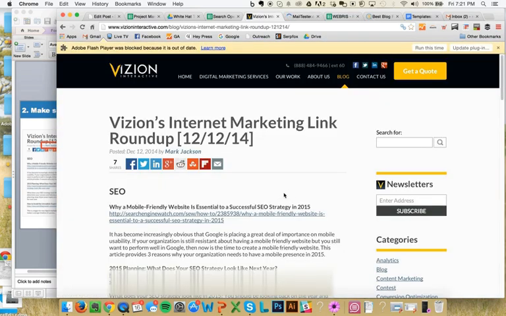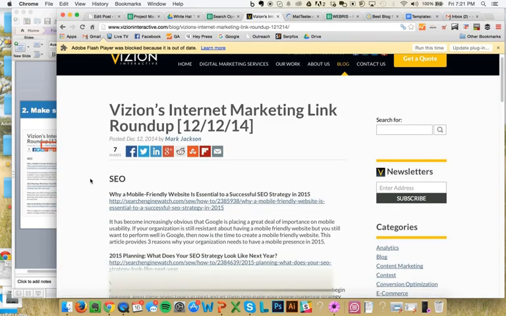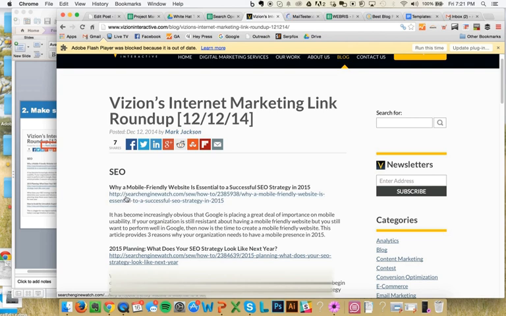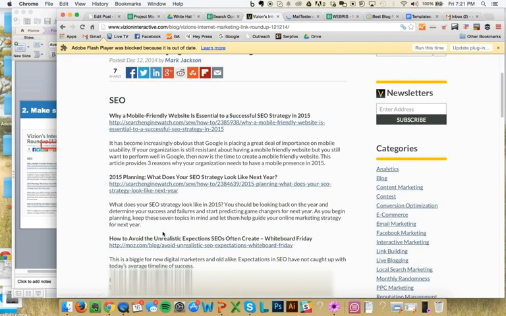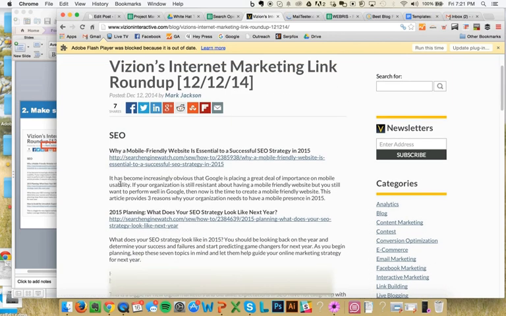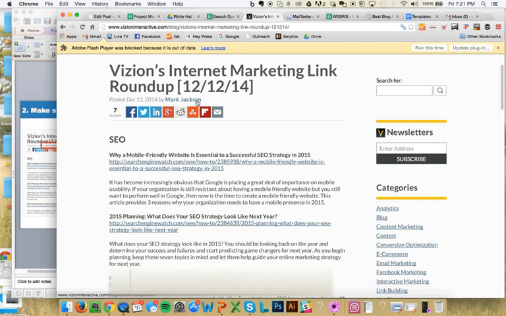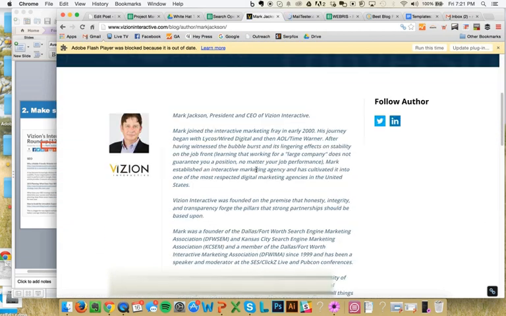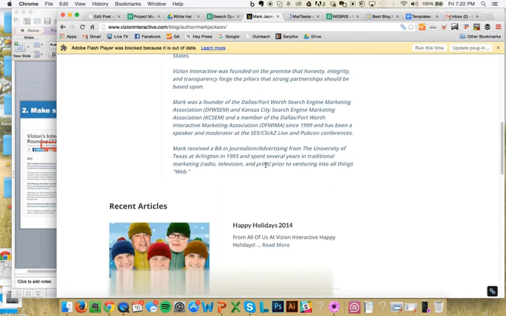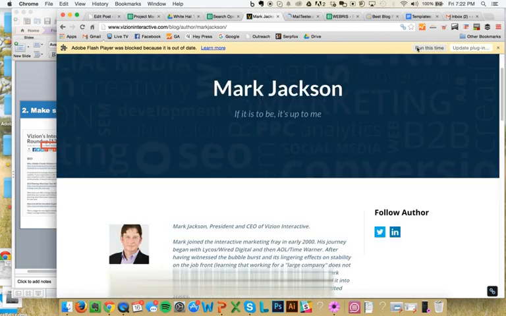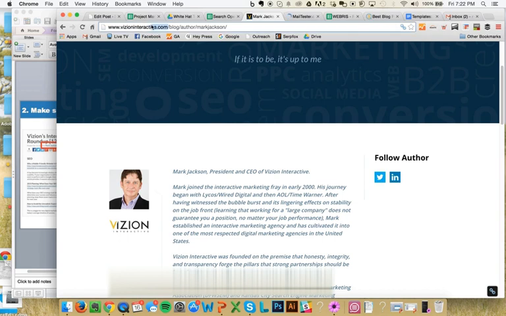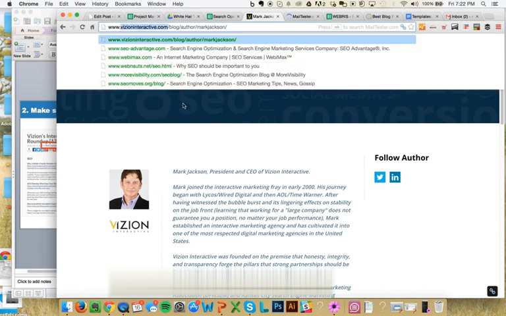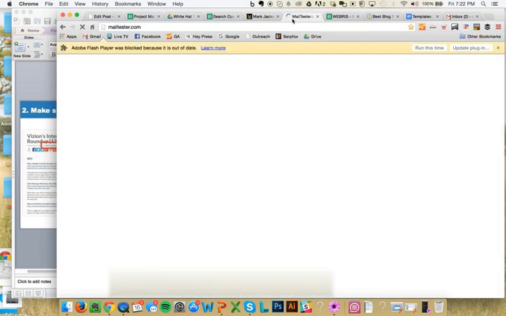Okay, so as you can see here, this is clearly a link roundup. You can see here by the URL that they're linking to an external site. You just know this is Vision Interactive. They're linking to Search Engine Watch again, Moz. So this is a good result, okay? So what we want to do is click to see if we can get this guy's email. So it takes us here. He's actually the president and CEO. It does not have his email address. So what we want to do is copy the root URL without the www and go over to mailtester.com.